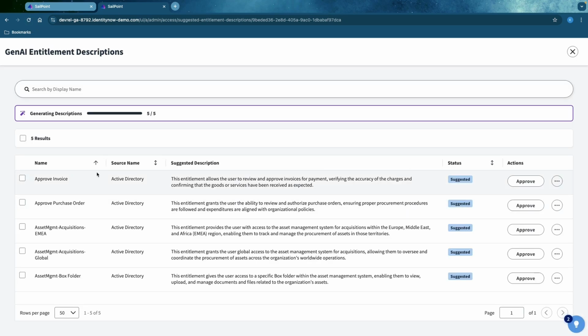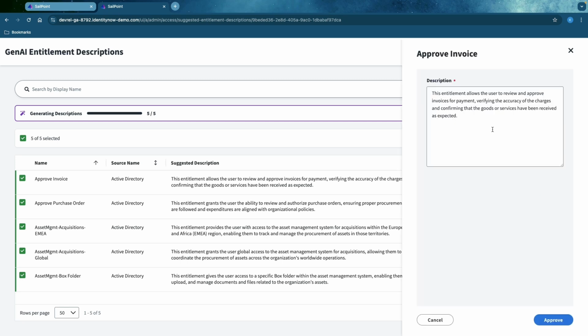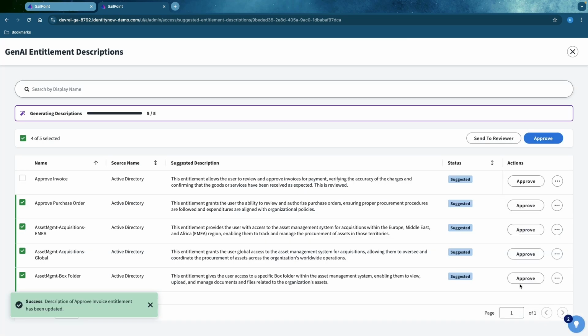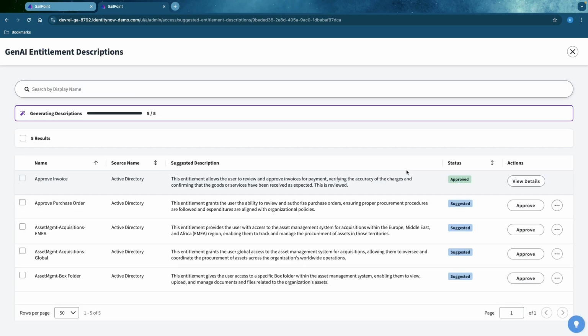Yeah, it is completed. So you have options for all of them. If you select more than one with the checkboxes, you get the actions for all of them, either approve or send to reviewer. If you want to edit it, you can click here for each one and edit it. This is reviewed, then click approve. Okay, so one is gone, it is approved already. I'll refresh the page. Next, four more are there.